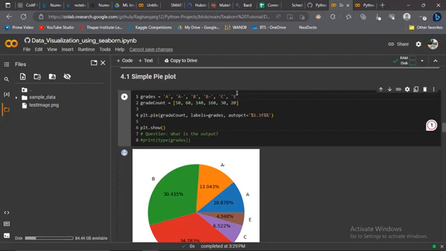Correct, sir. String. No, sorry, it's not string. Sir, varchar. No. Type of grades. So this will give you the data type of the variable grades. So it is giving tuple.